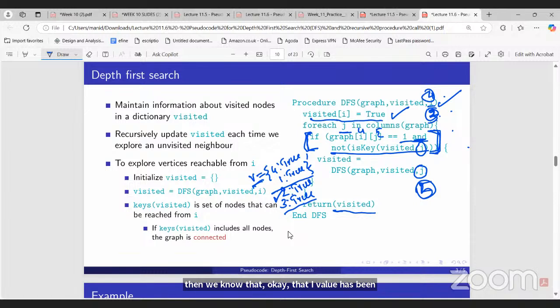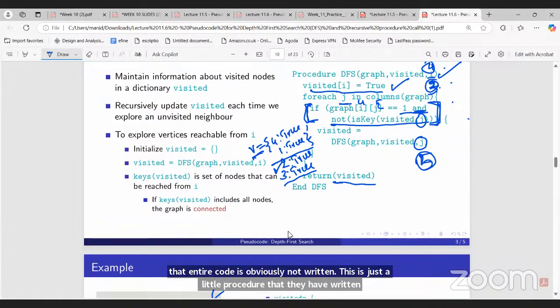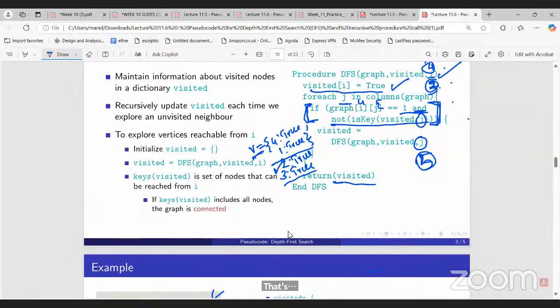So that entire code is obviously not written. This is just a little procedure that they have written. Will it be given in the question? Sorry, will it be given in the question? Understood. We have to go back.